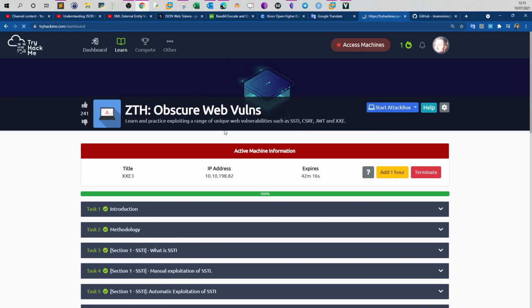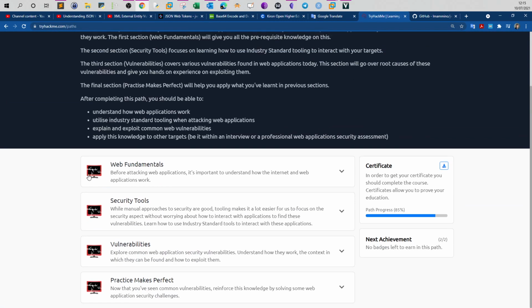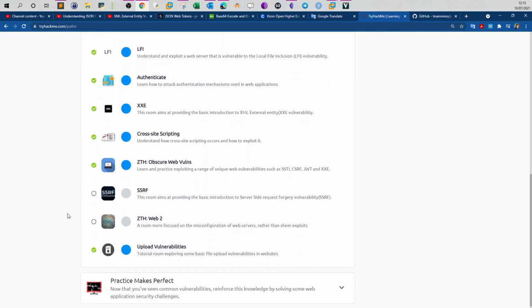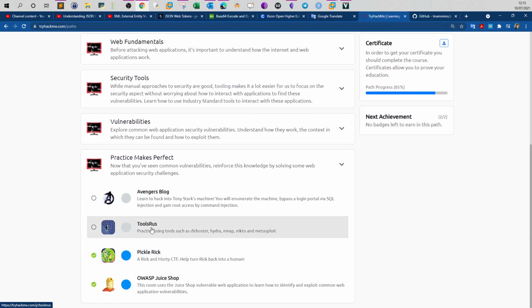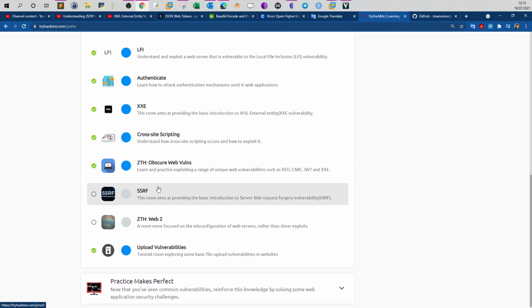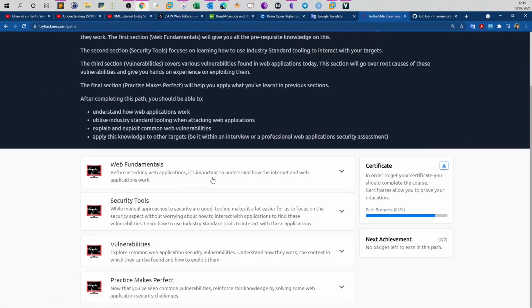Let's check out what is left in the pathway. So vulnerabilities. We have SSRF and we have another Web2. And next, we have in total 4 challenges. So we're going to be doing them in the next videos.